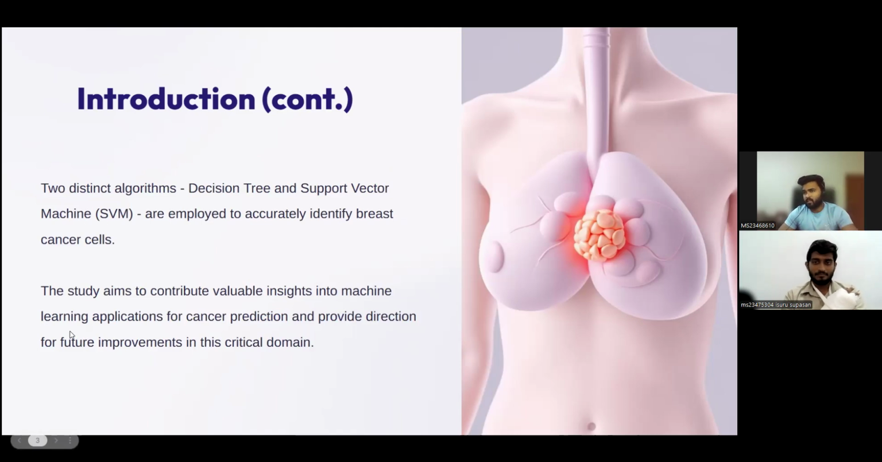which are the decision tree and the support vector machine algorithm. So we employed these algorithms in this assignment. Going forward, according to this study, what we are aiming for is to contribute valuable insights into machine learning for cancer prediction, and also to provide directions for future improvements in this critical domain.